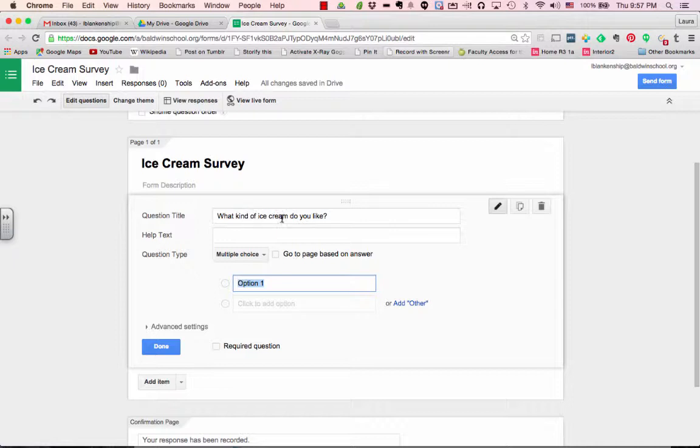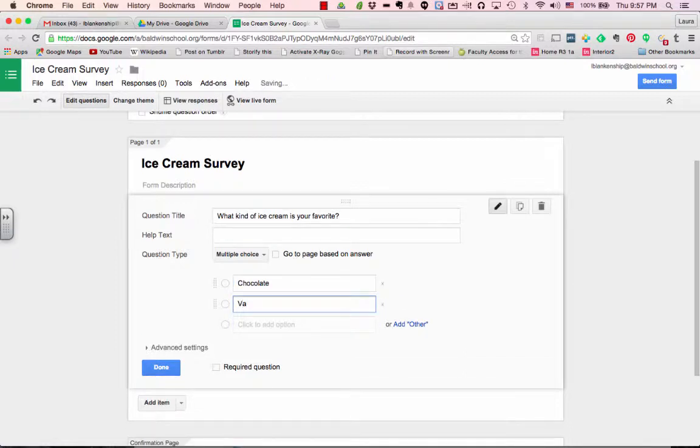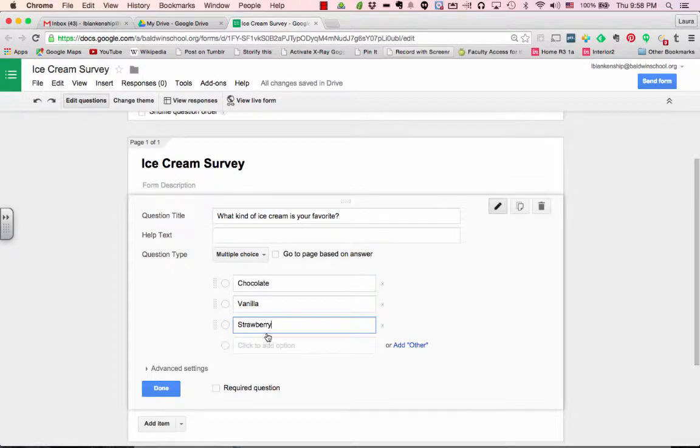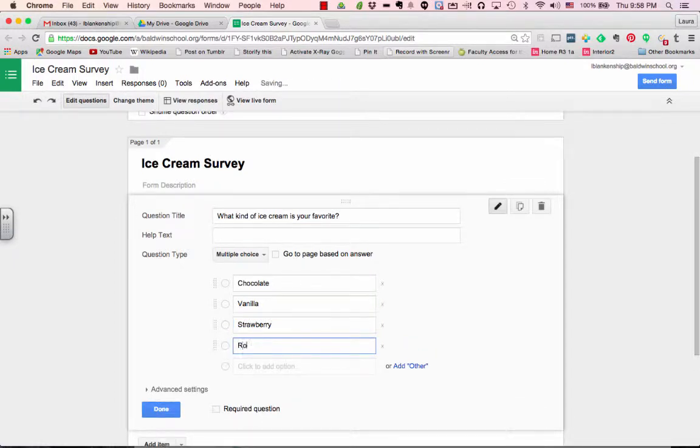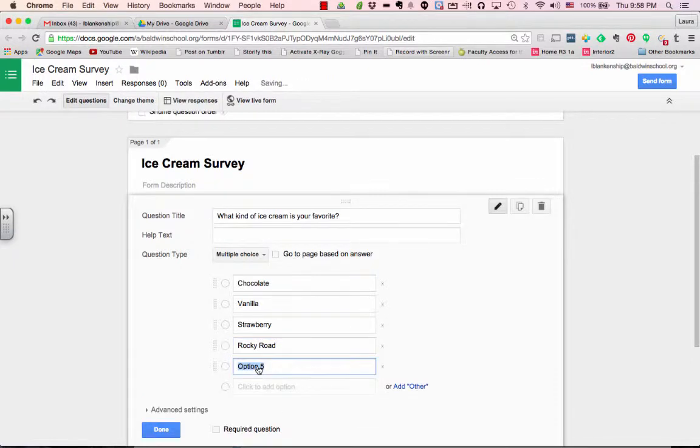Actually, I'm going to change my question a little bit, so you can always edit your question. And I'm just going to say, what kind of ice cream is your favorite? And we'll put a few. You're going to put your options in here. So I'm going to put chocolate, vanilla, and you'll notice that as I add another one, it's adding another option. If I don't put anything here, you'll just have two options. Strawberry, I'm just going to put a couple. I'm going to put my favorite, mint chocolate chip.